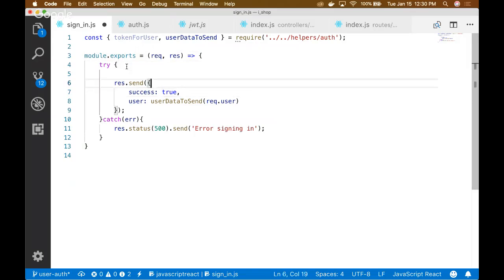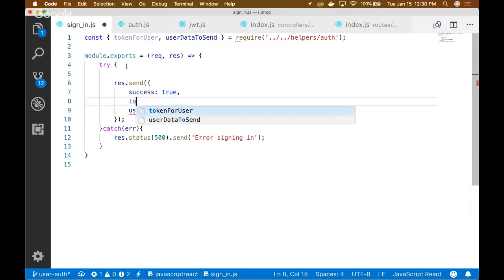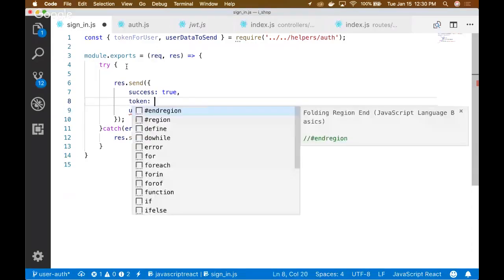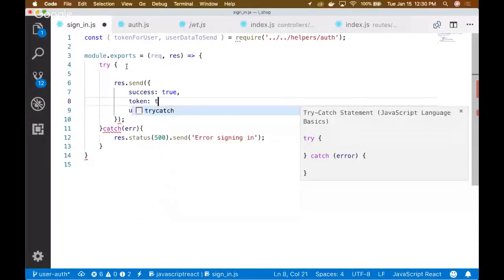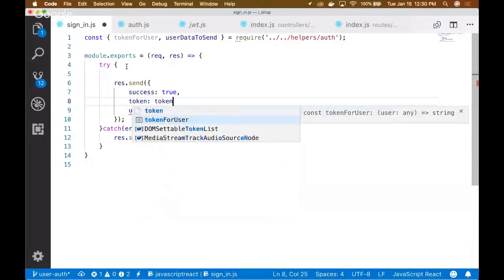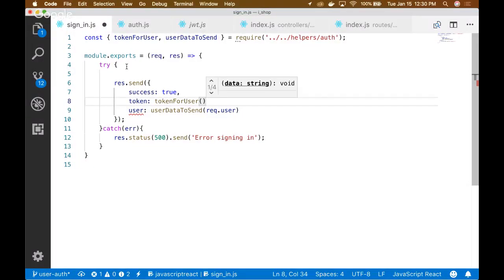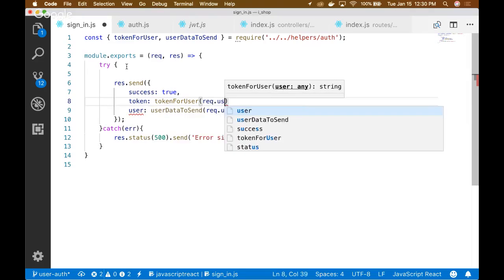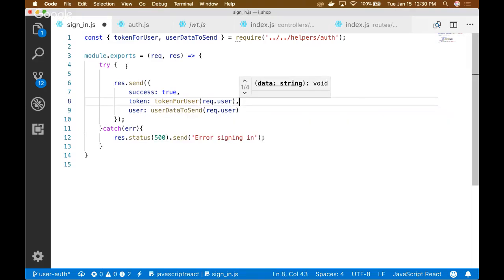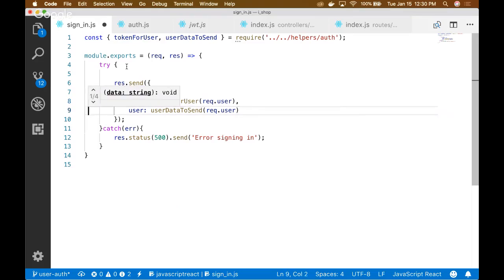All right, and then with the data we send to the front end, we'll add a token property, and then we'll call token for user. That is a function, so we will call it. It needs a user to be passed in, so we'll say request user. Bada bing, bada boom. And now we can test it. So now you should be able to go sign in, look at the data you got sent back, and you should have a token.